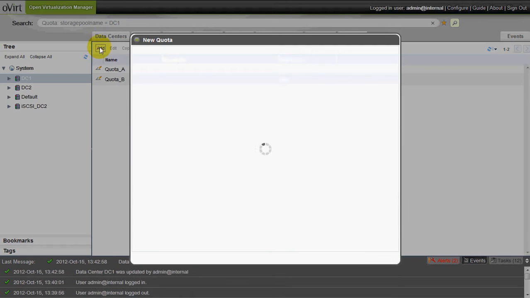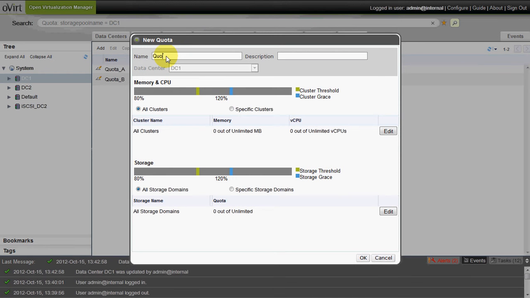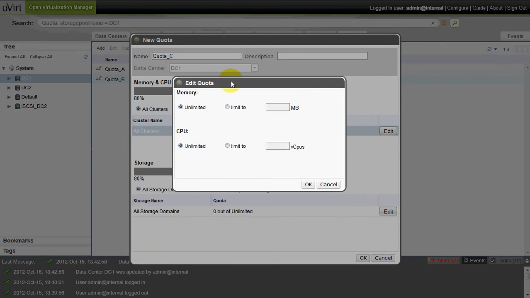Okay, let's go ahead and add a new quota. Let's call it quota C. And we can add a description, which we would leave empty for now. The quota actually has two parts. The upper part is the limitation of memory and CPU. We call that the runtime quota, and the lower part is the storage part, which limits the storage. So I'm going to go ahead and edit the first part. I'm going to limit the use of memory in my system. Let's click the limit to, and I'm going to select 1 GB of memory, and I'm going to click OK.